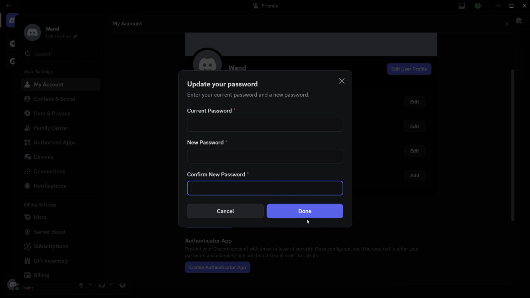Now once you are done with this, simply click onto the done button, and depending upon your two-factor authentication, if it is enabled, you might also need to authenticate it via an OTP. And once you are done with this, your new password will be successfully reflected and will be used further.